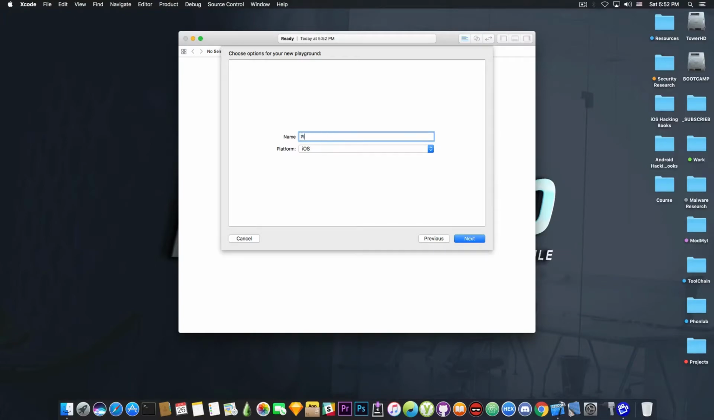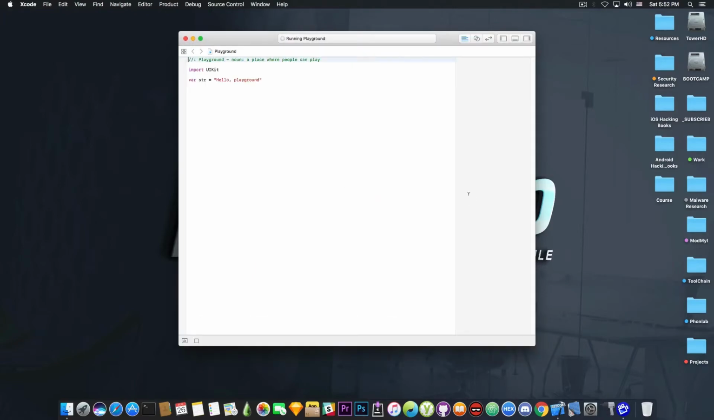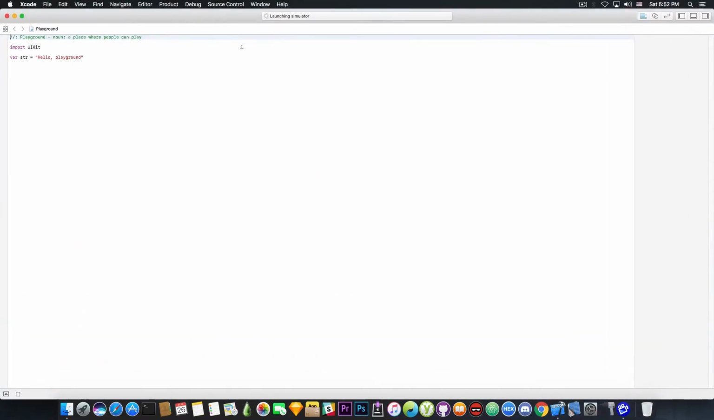So it's going to be playground, because we're not going to tap in anything, we're just going to present the playground. And the platform is going to be iOS, macOS, or tvOS. Of course, iOS is what we're interested in. Then you need to save it somewhere, and you can either create a new folder or save it somewhere where you already have a folder for. So yeah, after you create it, it's going to show you this.